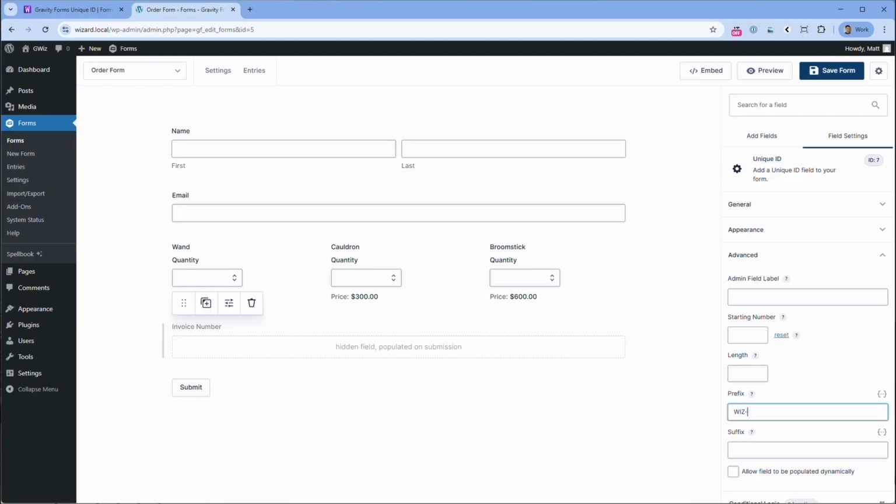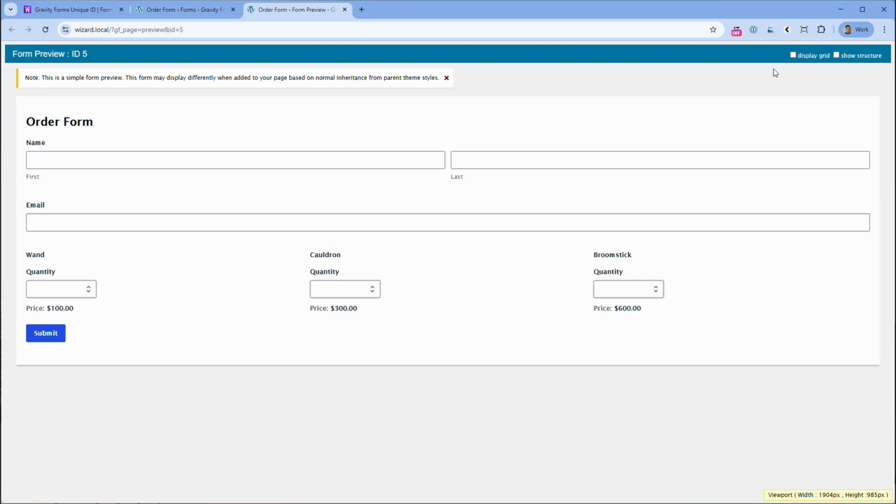We also want our sequential number to be exactly 6 digits, and pad it out with zeros, so we'll set the length to 6. Let's save the form and see how it works. You'll notice the user never sees the Unique ID field. It always remains hidden as it's populated on submission.